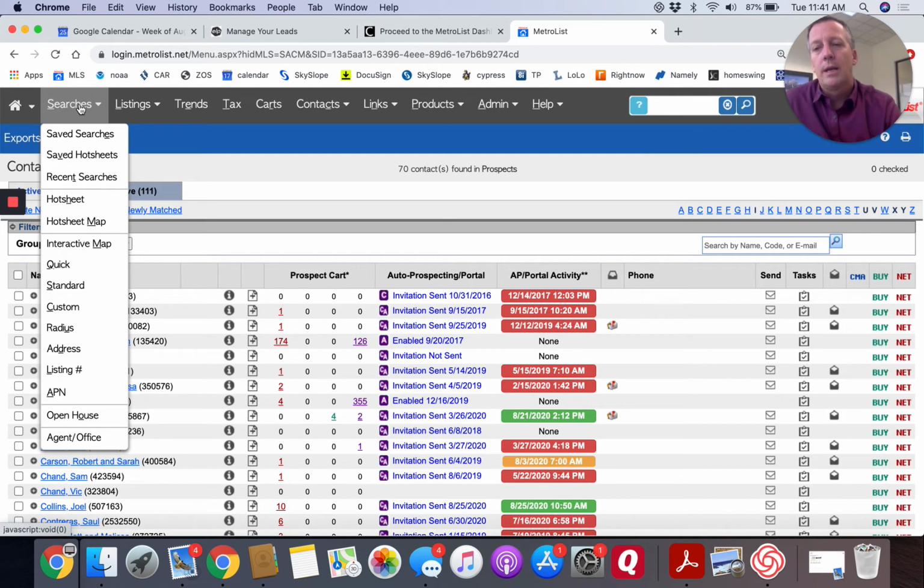So really quick, I just want to talk about searches. I talked about the three main searches that I do. We do the interactive map, we do a standard search, and then of course the radius search. I often use radius searches when I'm looking at comparable sales in an area. Like, here's the address, what are comparable sales within a half mile of this house?